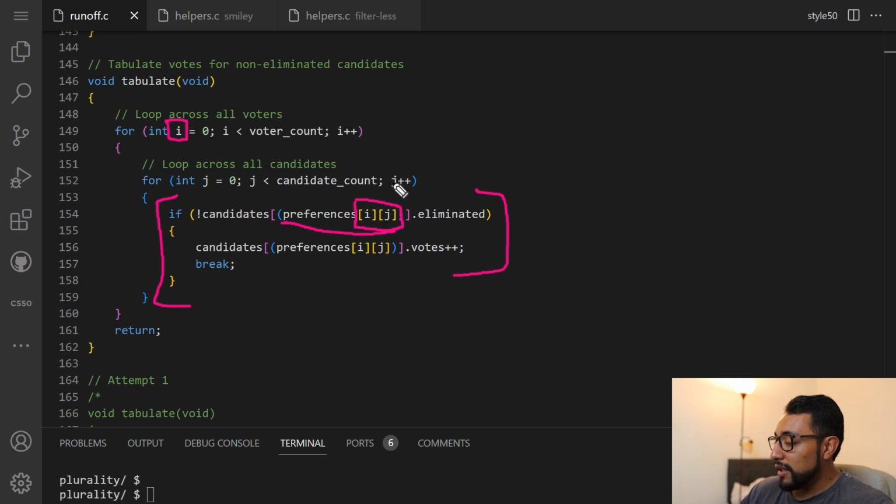So basically, again, even though this looks a little bit weird potentially, all this mess in here is going to return an integer, which is the index of voter i's top ranking candidate. And if they haven't been eliminated, then we want to add a vote to that person's tally. And then we want to break this loop, because if we keep going, then we'll basically add a vote to the voter i's next top ranking candidate. And we don't want to do that. We just want to get one for the top ranking candidate that's still in the race.